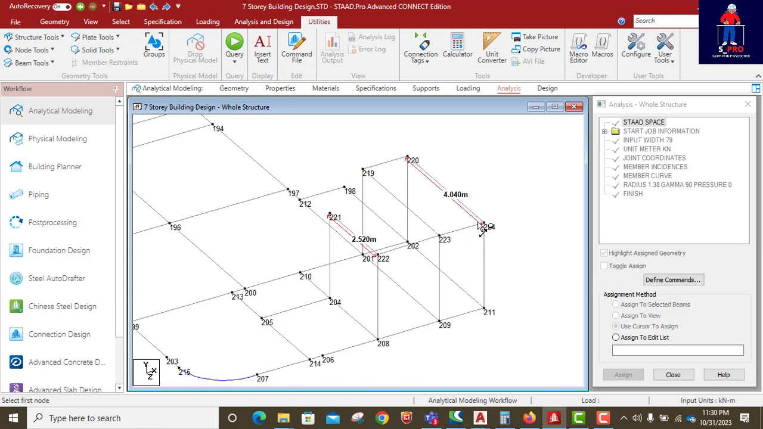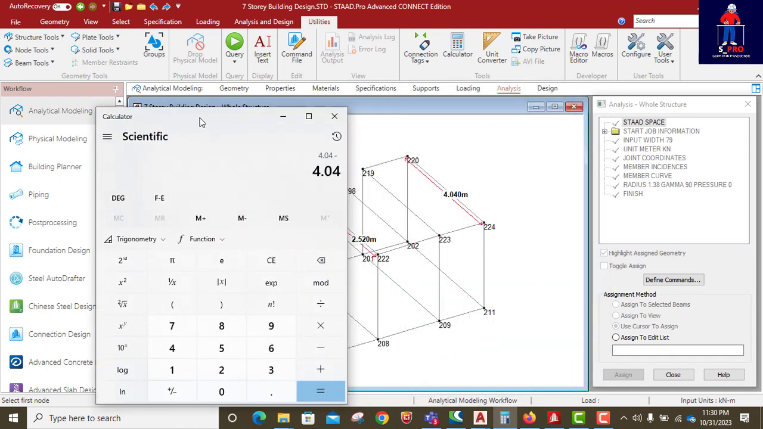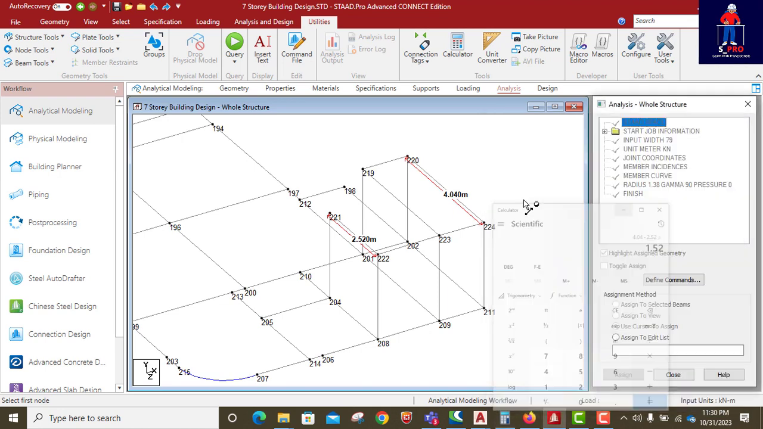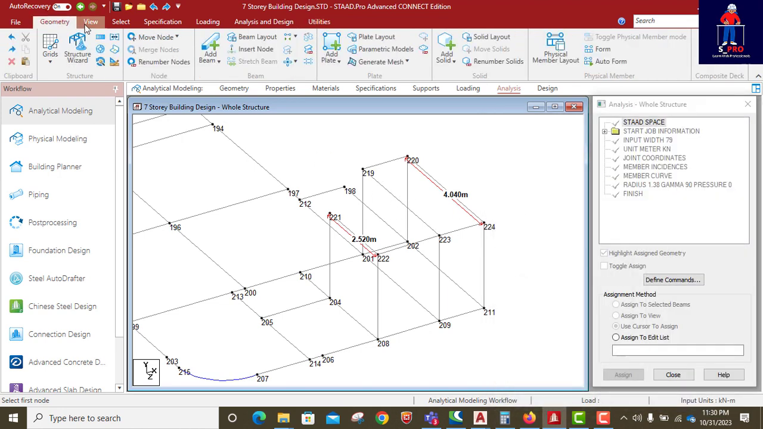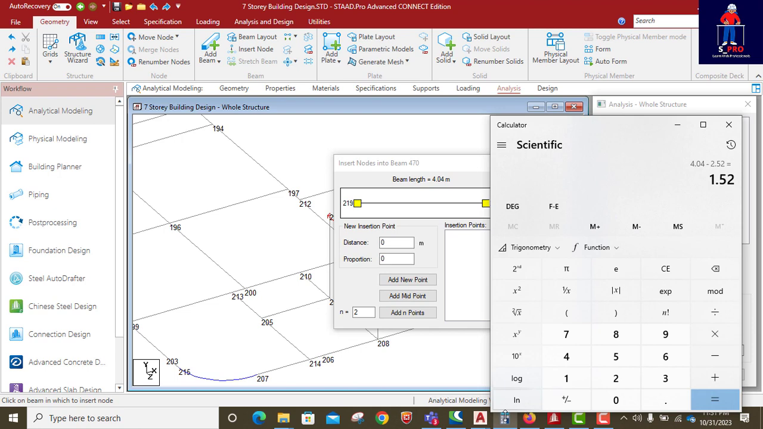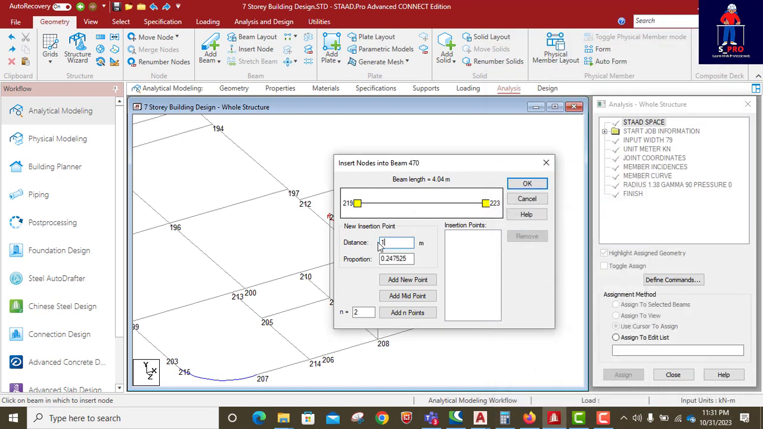That's 4.04. 4.04 minus 2.52 is 1.52. So that's what I'm gonna put there. Sorry, insert node. 1.52, right? 1.52. Add new point. Okay.